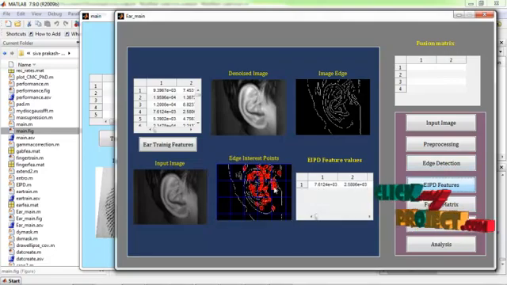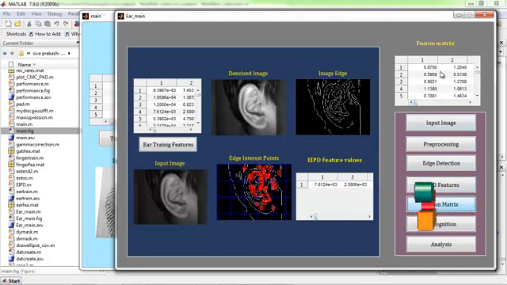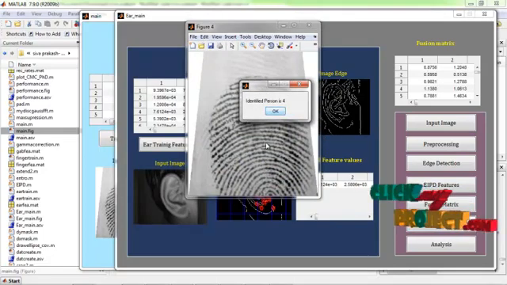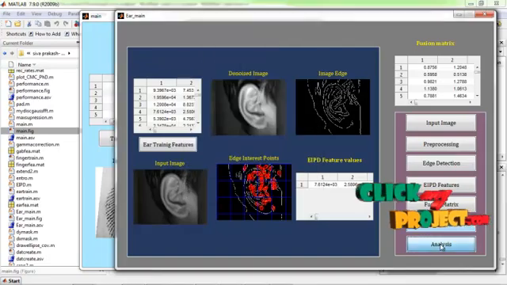These are the edge interest points, and here I calculate the fusion matrix. I combine the Gabor feature and EIPD feature values. After that I perform recognition. The identified person is 4, and the fingerprint image is also displayed here. After that I calculate the performance analysis.